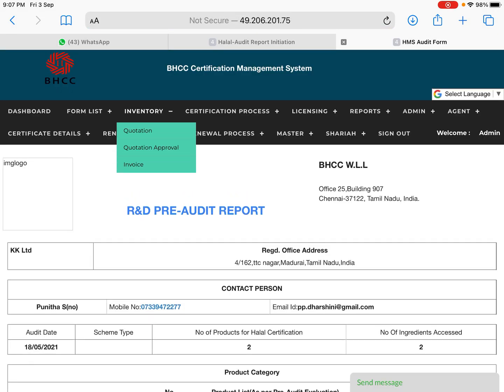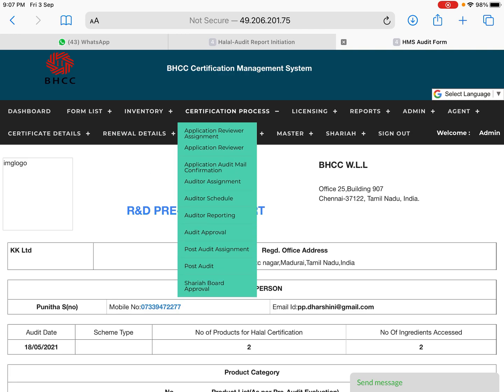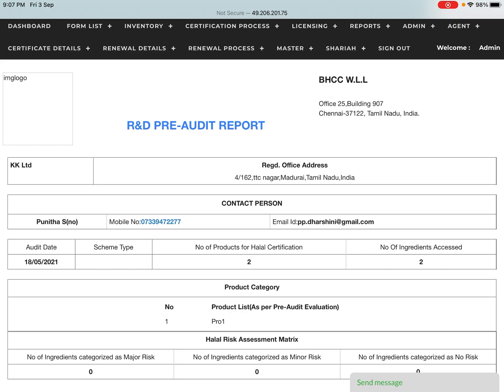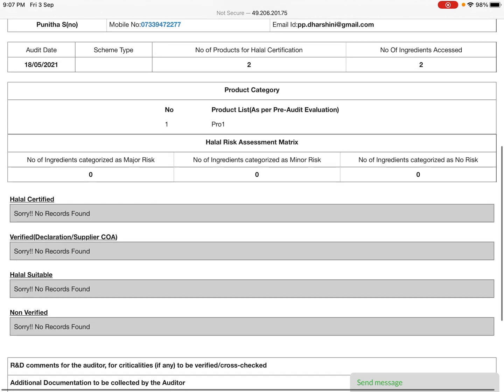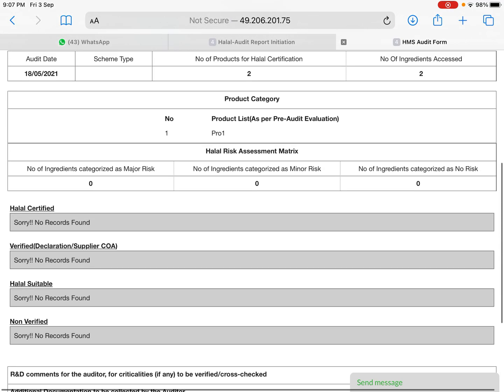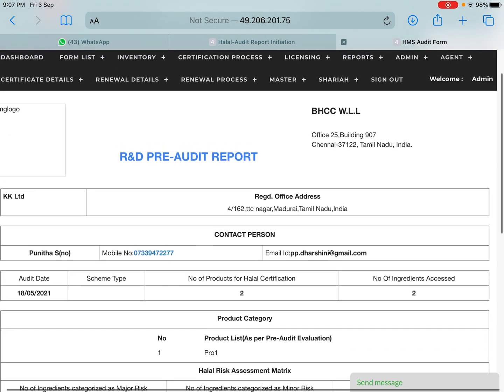I showed you here. So application reviewer, the second one. At the time I showed you some basic details like which is the minor risk, major risk. So at the time of reviewing at the client site, this document will be shared to the auditor. The auditor can see anything which is having risk. Halal risk assessment matrix, number of ingredients have major risk, minor risk and no risk. So anything can be shared here. Totally how many products are to be certified, audited, the details can be shared. So this is the basic details of the auditing reviewer, basic pre-audit.